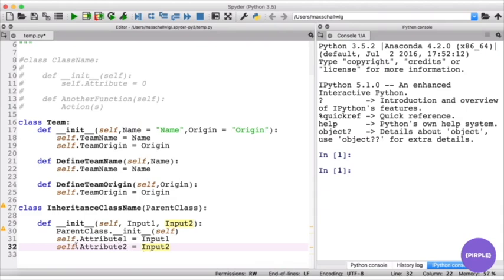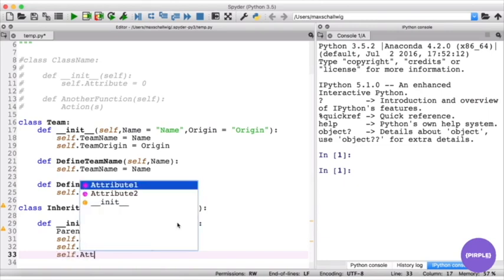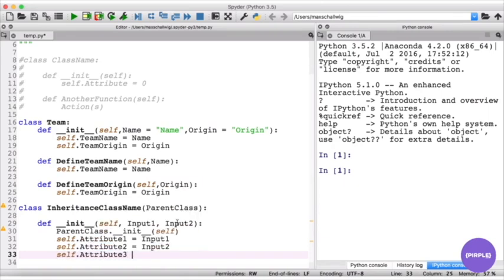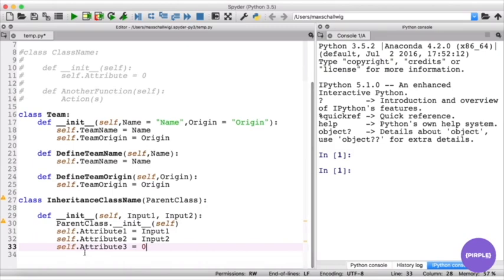These attributes are attributes of the inheritance class. They're not part of the parent class. And we can add a third attribute, for example, so we don't have to rely on this input. We can do self.attribute3, for example, and we can make this one equal to 0. So we don't just have to rely on the input, but here we can also declare or initialize all of our attributes and give them a certain value that we want them to have.